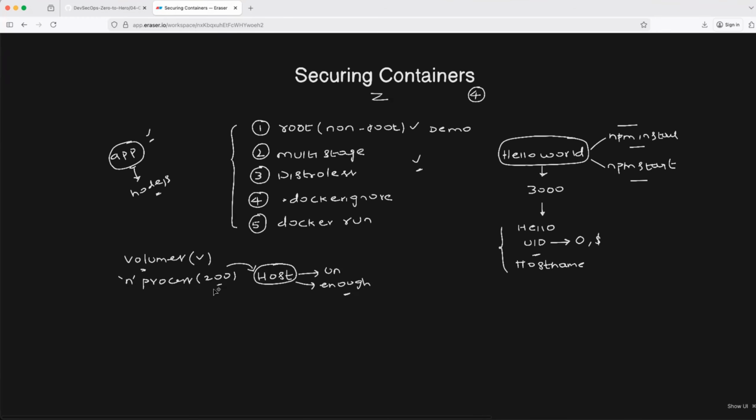Or most importantly, what an efficient bad actor can do is, because the container is running as a root user, they can even get access to the host. Why? Because if you are using Docker as runtime, through the container they can access the Docker daemon because they are a root user, and because the Docker daemon runs as a root user, they can get access to the host as well.